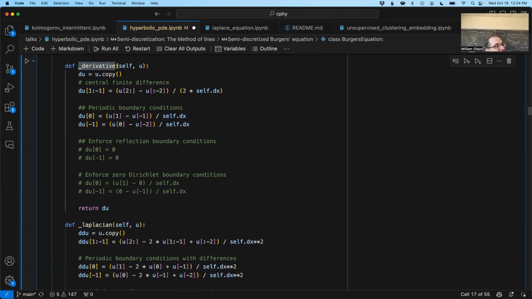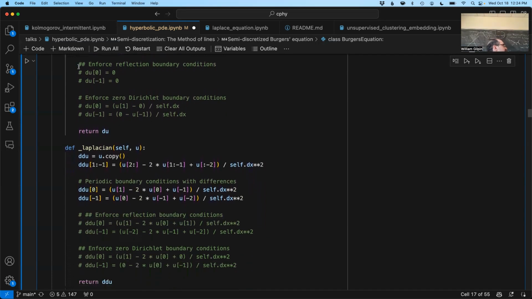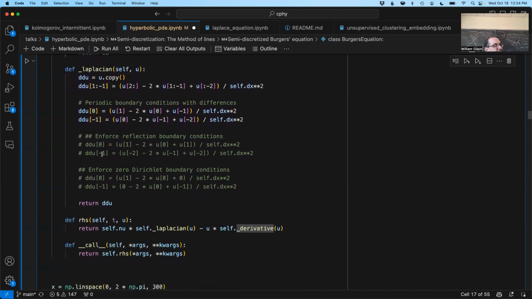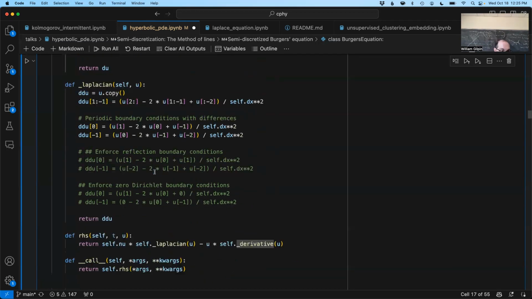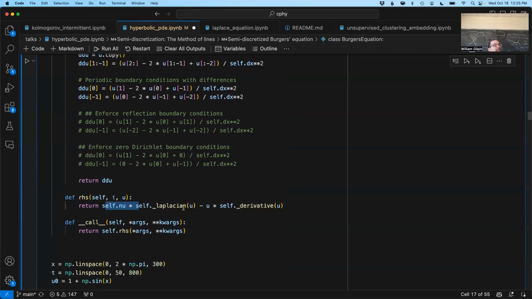Okay, so I've defined these as underscore methods, which means I'm effectively going to use them privately only to implement logic within the class. Then the public method associated with this class is going to be the actual PDE itself. I'm just going to write my PDE down, and it's super simple because I've already done the hard work of implementing the finite difference operator. So it's just viscosity times Laplacian minus this weird sort of advective derivative term.